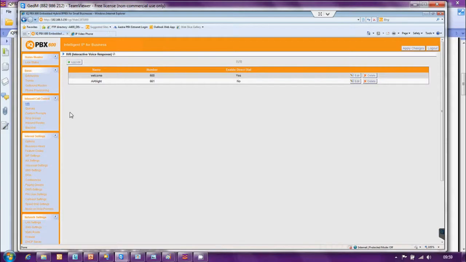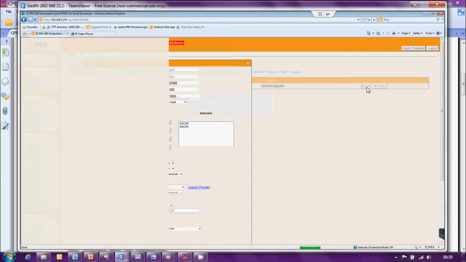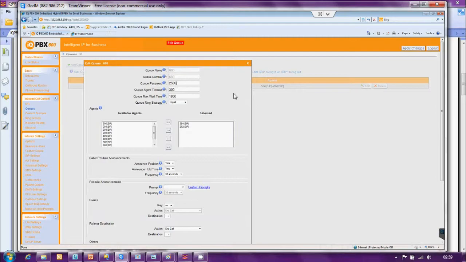Brings us nicely onto queues. This is where we create queues for a bit of a call center, if you like. And this is our default queue. Looking at one here that's been created. Okay, so what we say here is the queue can have a name. So this could be sales queue, it could be accounts queue, it could be the main queue.